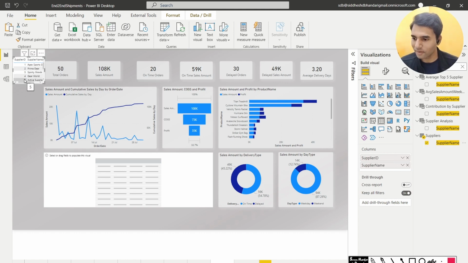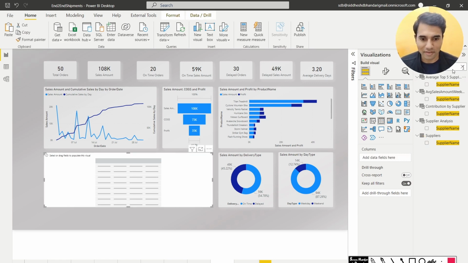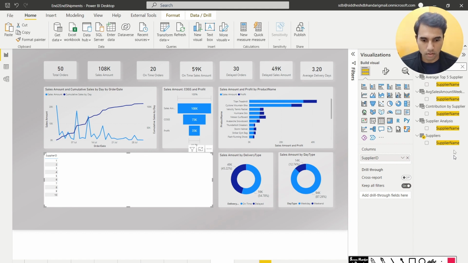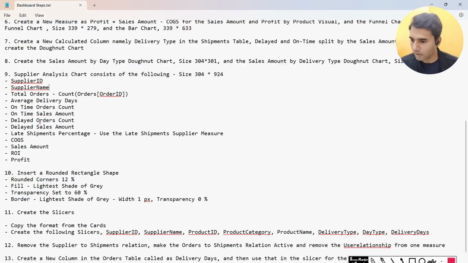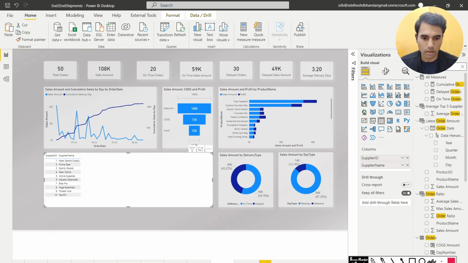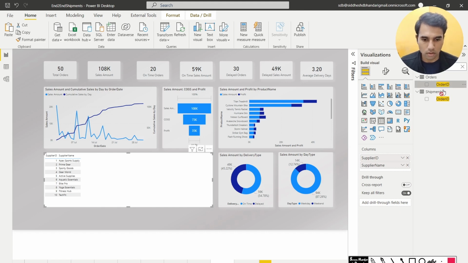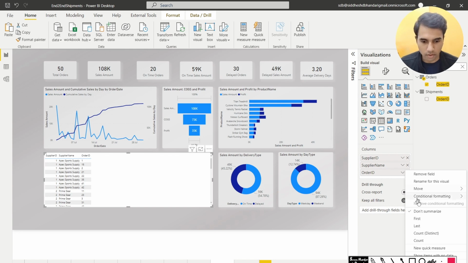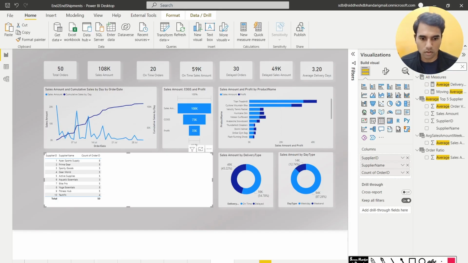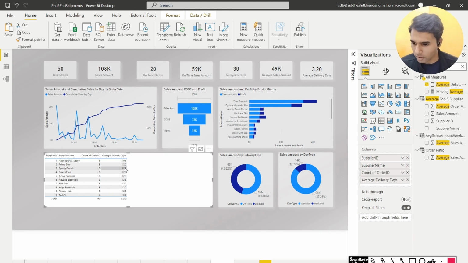Okay, it's populating somewhere here. I was more interested in getting it here. Supplier ID, supplier name. Then I have my total orders, which is going to be order ID. I need the count of it. So that gives me the total orders. I need the average delivery days. So this essentially gives me what was the average delivery days for each of these suppliers.